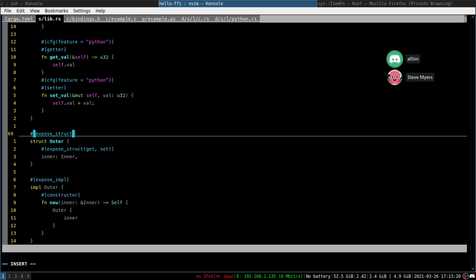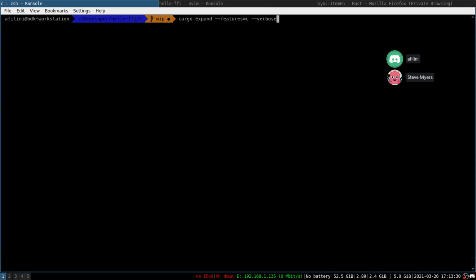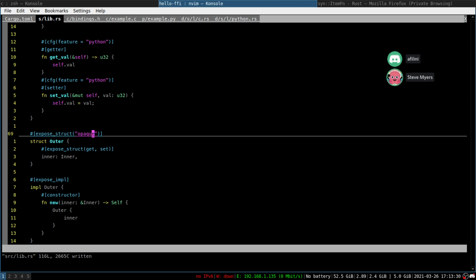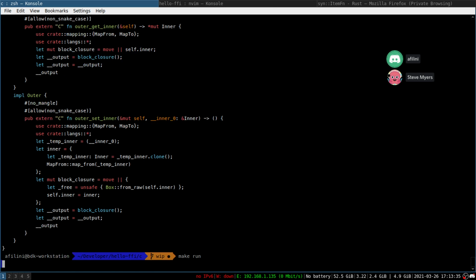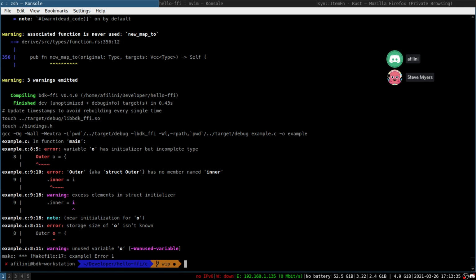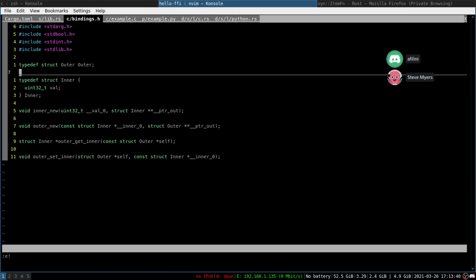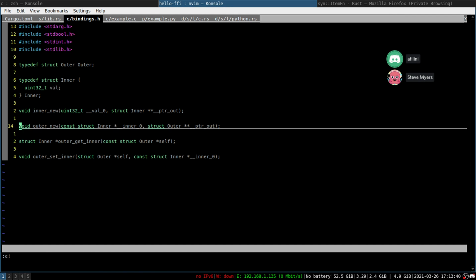And in theory, if I make these opaque, they should come back. Well, it's probably, yeah. So the C part doesn't compile anymore, but yeah. So I'm wondering, is the getter and setter back?